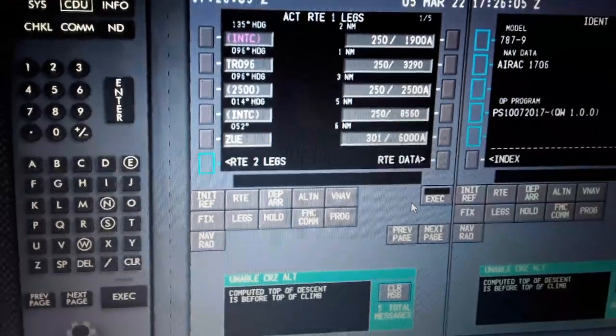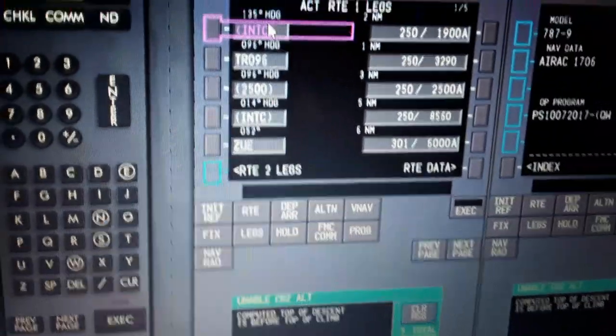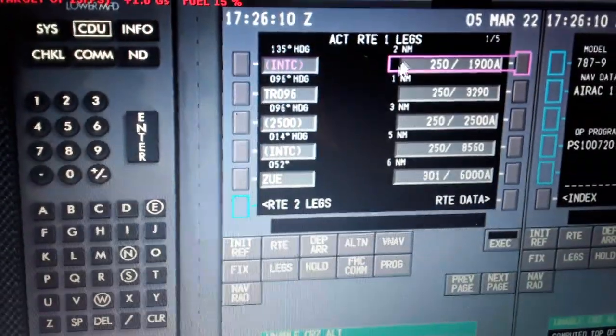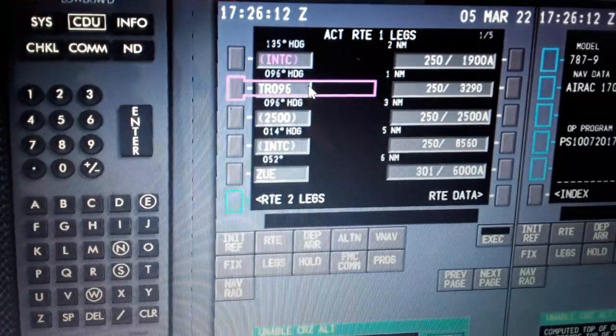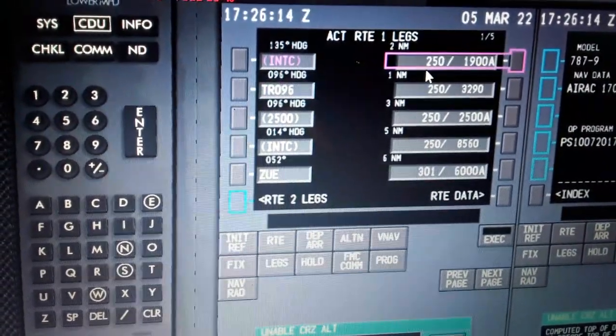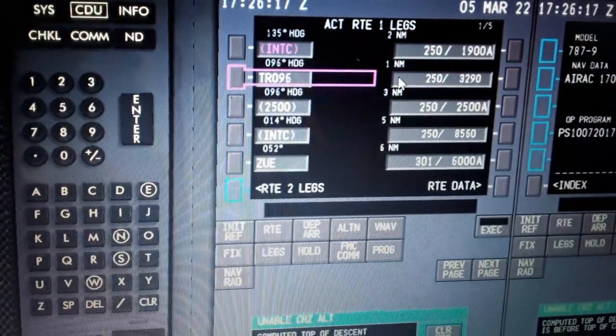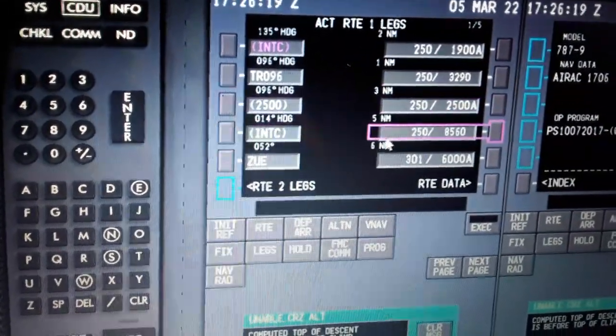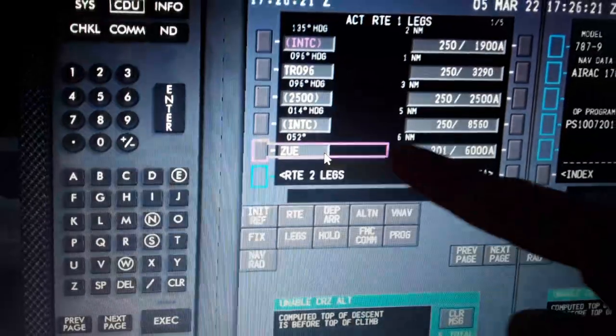It will activate the flight plan. So we have first waypoint 136 degrees, 2 nautical miles from the airport. This heading, 250 knots and 1,900. We make a left turn, 1 nautical mile, 5 nautical miles, 6 nautical miles. The Zui, heading 052, left turn.